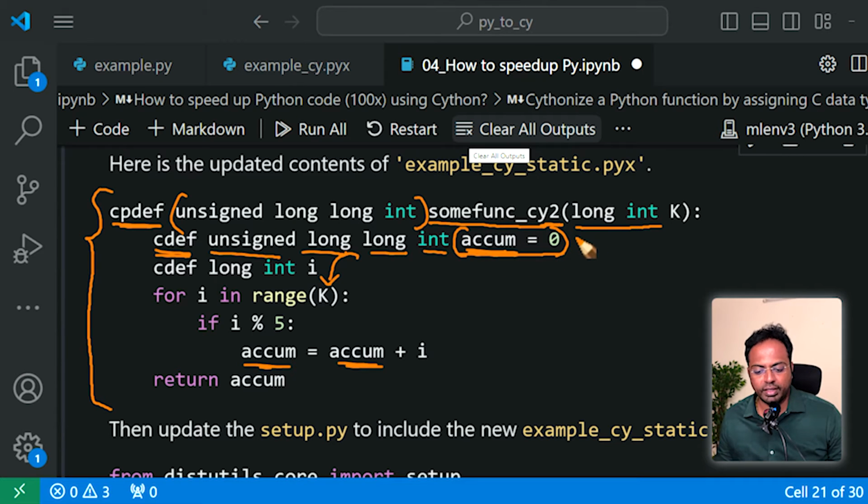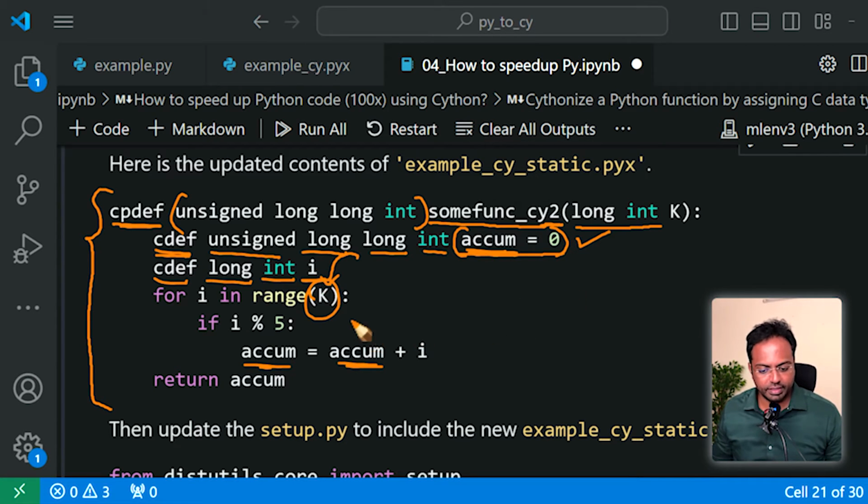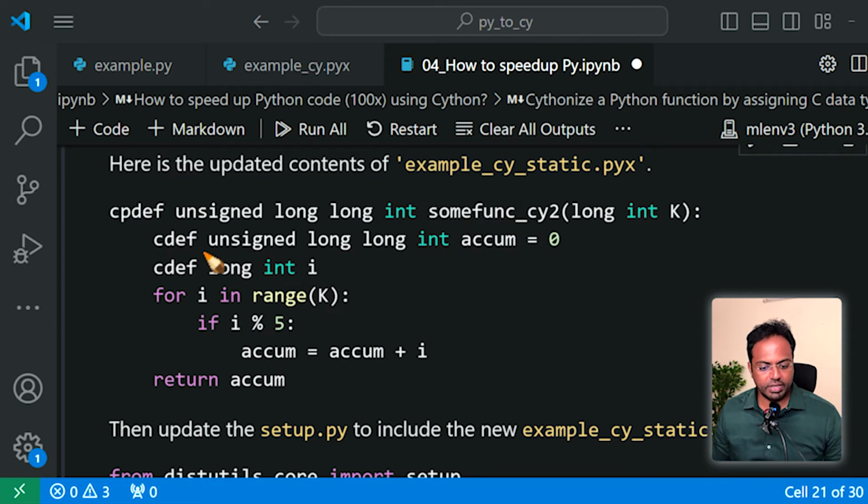So that way we are defining accum. Likewise, we are defining here, we are assigning the value also. And in the next line, we are defining I as cdef long int I. Since we have already defined k, we are not adding this here. All right. So this is not needed here. That's all. These are all the different changes.